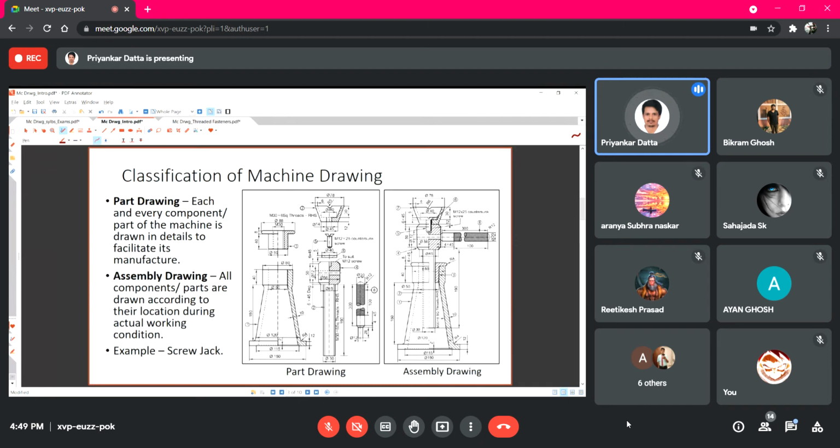So each and every part needs some detailing or some detailed drawing, so that when we are trying to manufacture and assemble it, we can create each and every component very precisely, and we can assemble them to finally get our final machine. Now each and every component drawing is called a part drawing. So two types of machine drawing are there. One is this part drawing.